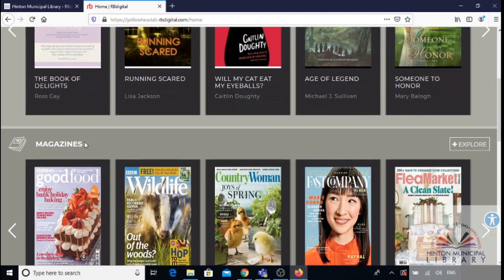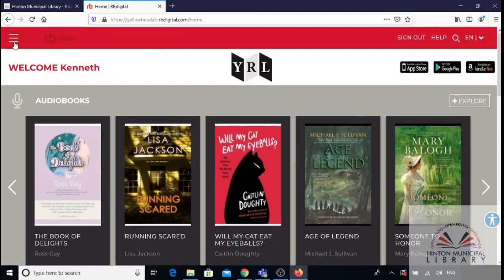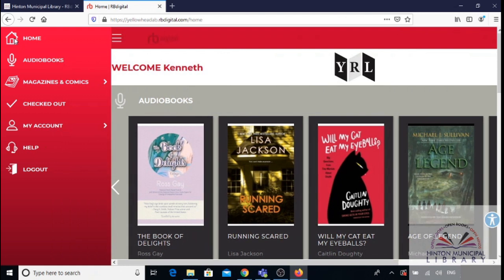Now, let's open up the menu on the top left. This is the 3 lines here. From here, you can also return home. You can take a look at audiobooks, magazines and comics, the items you have checked out, your account settings, go to the help page, or log out.